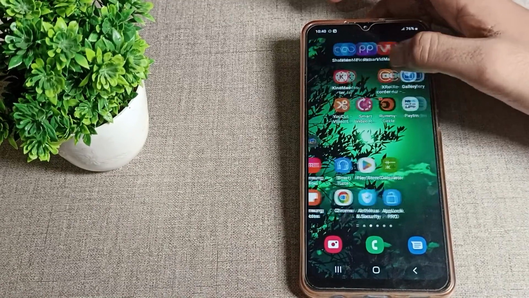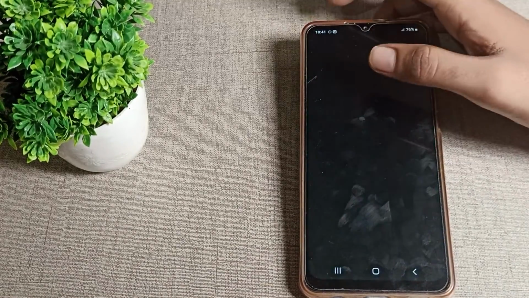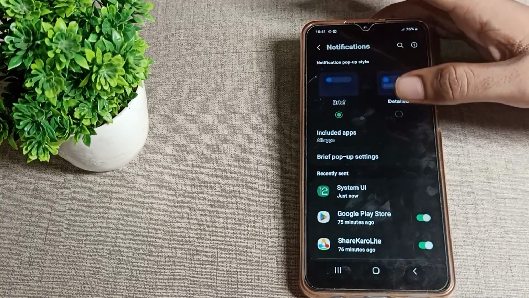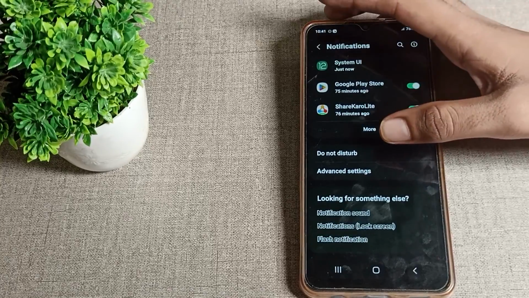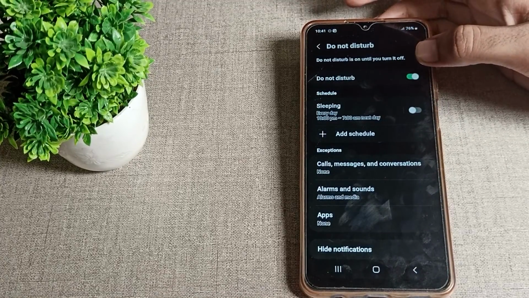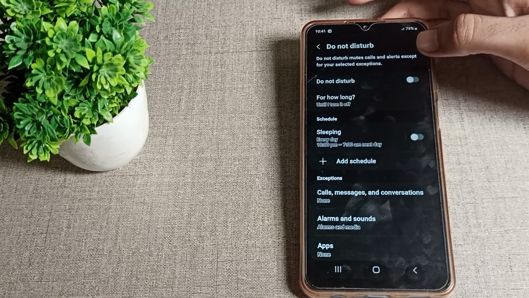First of all, guys, we will open our phone settings to turn off Do Not Disturb, then scroll. Click on your notification settings, tap here. Friends, again scroll. You can see the Do Not Disturb setting, tap here. You can see Do Not Disturb mode is enabled, meaning on. So when you want to turn it off, you can turn it off from here.